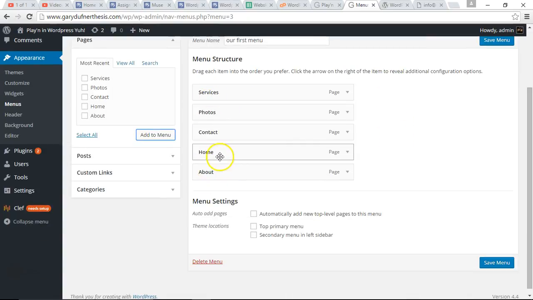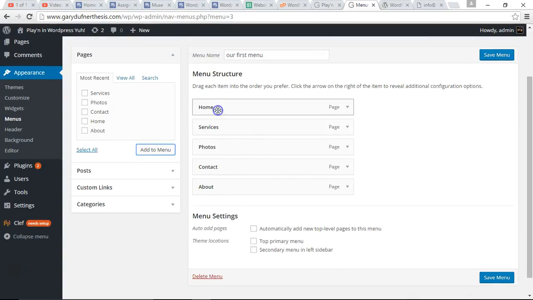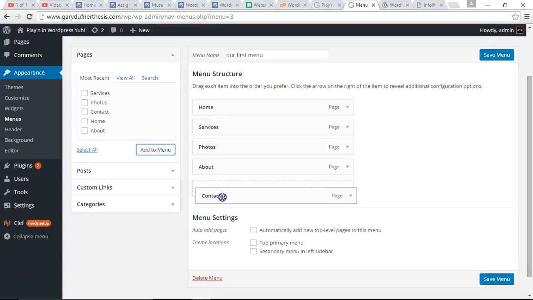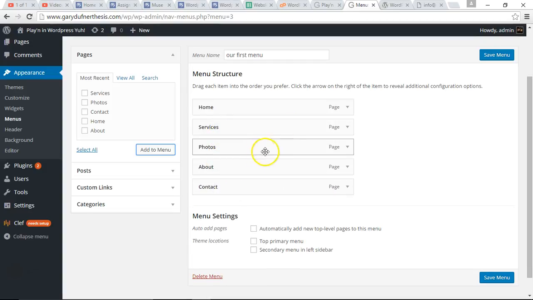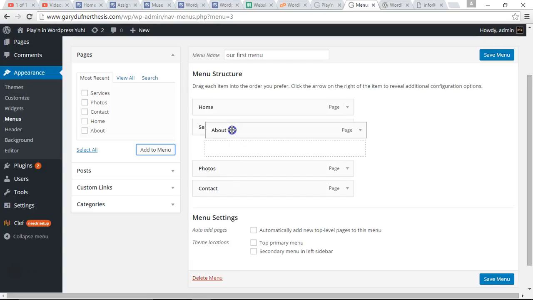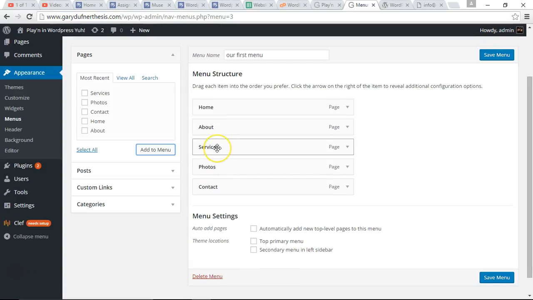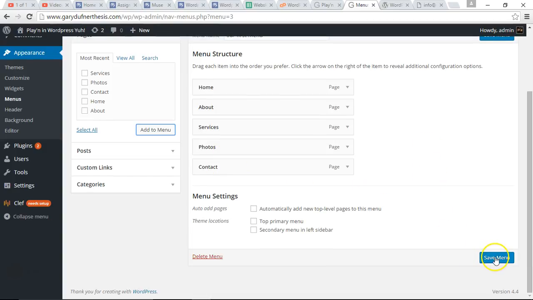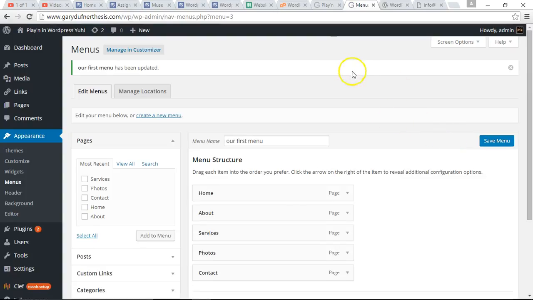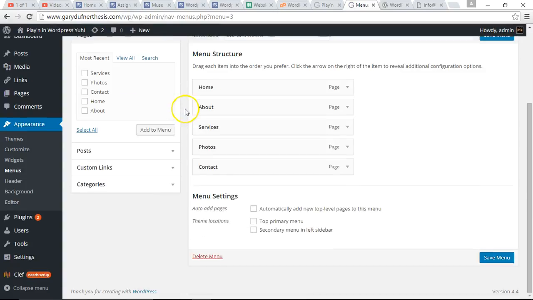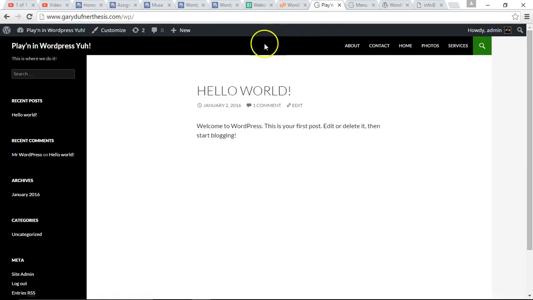See that? I'm going to put Home at the top. I'm going to put Contact at the bottom. See how you can move them around, kind of flash and oriented. I'm going to put About second, Services third, and Photos fourth. There we go. And then I'm going to click Save Menu. Now, I think I have to implement it, but let me see here. Let me refresh.